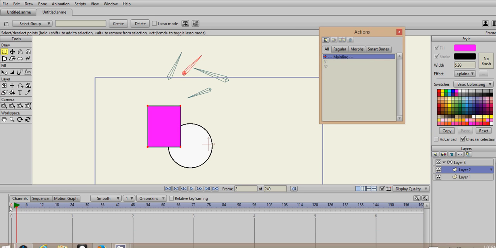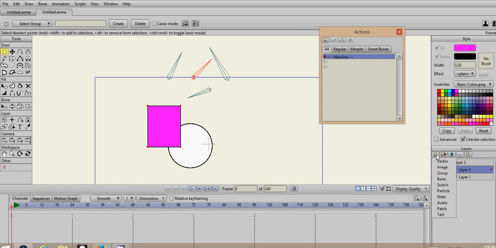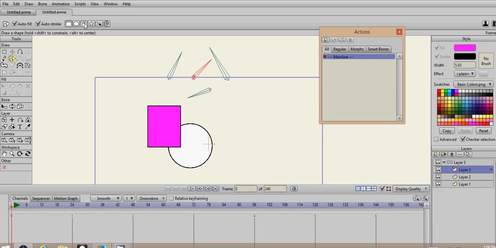Next up, let me add one more layer here. Get off the timeline. Another vector. Let me put a triangle in here, make it green. I want it green, so I'm going to fill it green. And it's fighting with me. I love this program. There we go.